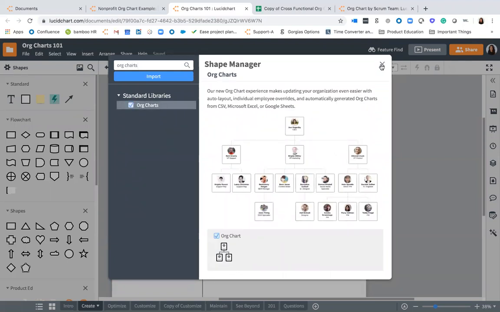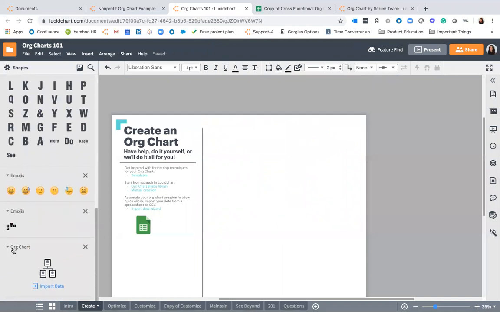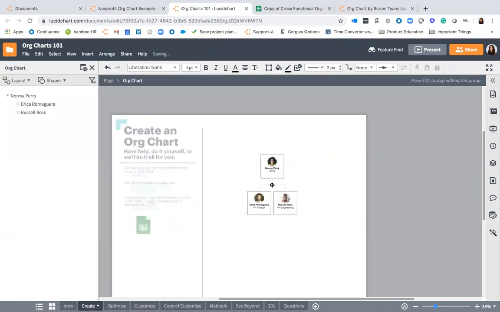And we'll go ahead and close out of our manager. Now you'll notice our org chart shape library has populated here in our toolbox, so we can get started right away building out our org chart manually. Now to do this, we'll simply click this org chart shape, drag and drop it onto our canvas, where we're able to start building things out, adding more employees, customizing this as much as we would like. And I'll show you how to do that here in a minute, how to actually customize this.